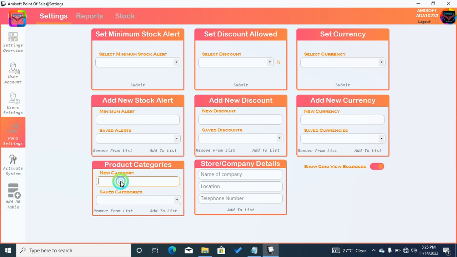Then I have some of them like soap and detergents. Omo is a detergent. All those things are detergents, so I can add a category called detergents. Then I add to list. So basically that is how it's done.